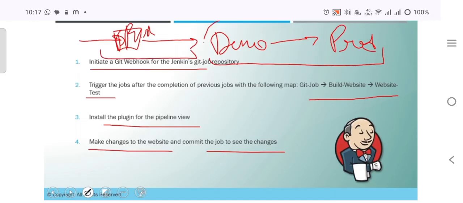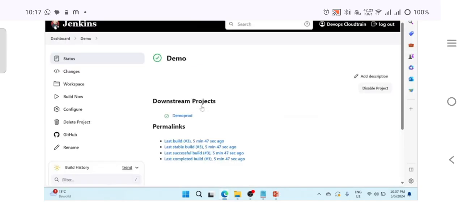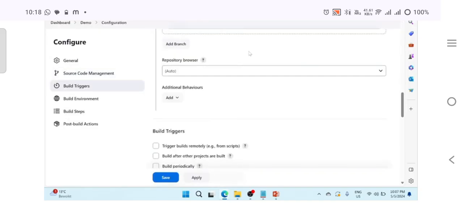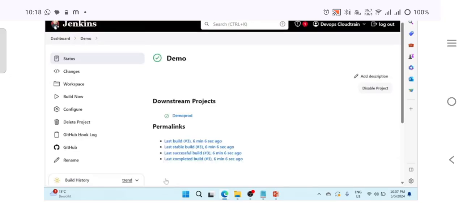So in the demo job, I have to do some changes in order to get it triggered automatically with GitHub Webhook. So let's go in Jenkins, open your demo job, go to configure again. One setting you just need to change. And what is that? Go in here in triggers. You go to trigger options and you have to select this option, GitHub Webhook triggering, and save your job. So this GitHub Webhook triggering is all done.